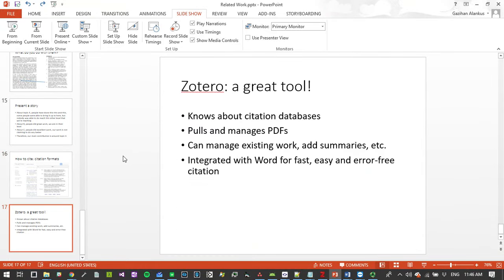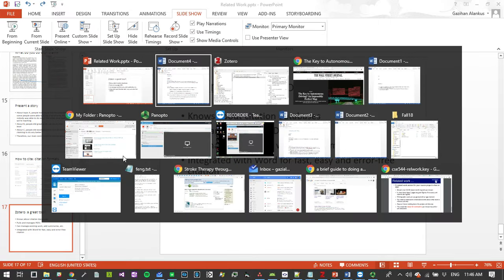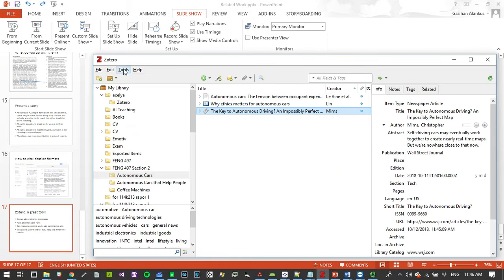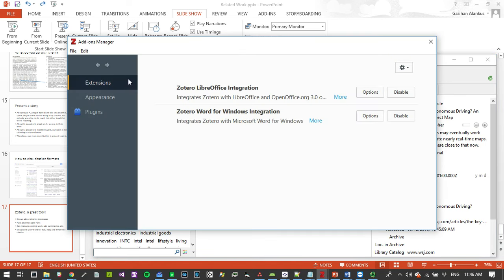Any questions so far? Yes. What do you use? What do you want to use it with? Huh? Yes, so what else other than Microsoft Word do you want? We can look at it.